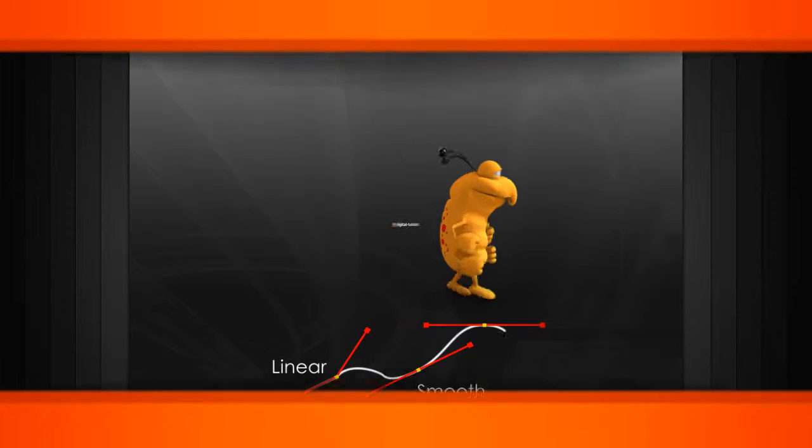You will probably need a mix of interpolation types throughout your animation.